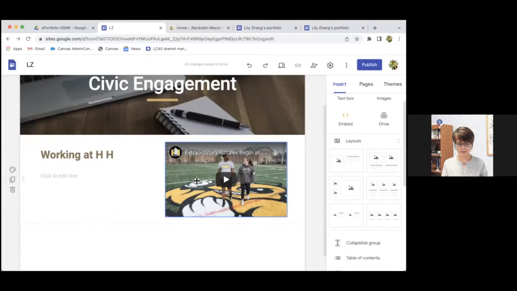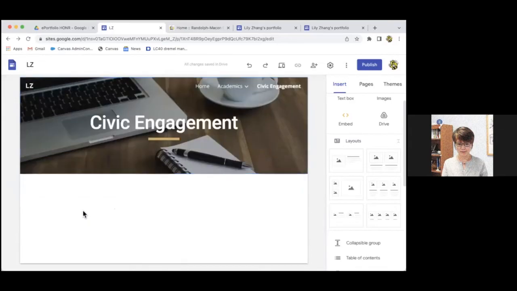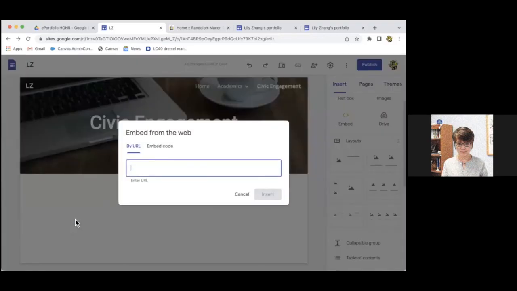Or let's do it differently. If I'm not going to use the layout, I'm just going to delete that. You can double click and then select this embed option, and you get two ways to do it. You can do the URL or embed code. In most cases, I recommend you type in the URL. Whatever YouTube URL you have, type it there and hit insert.